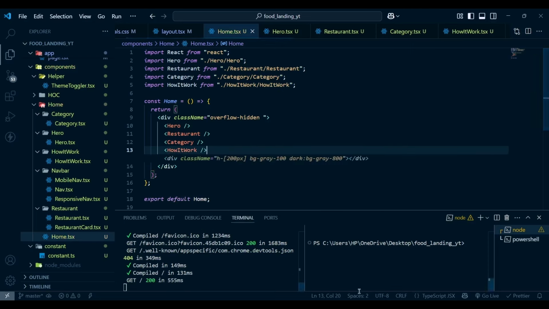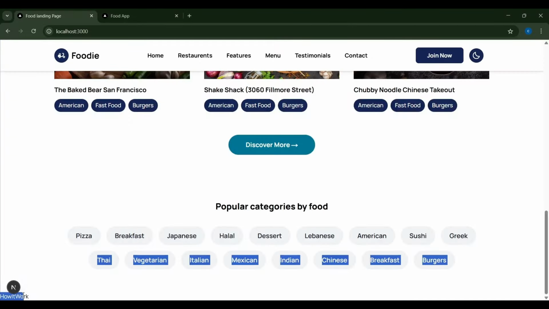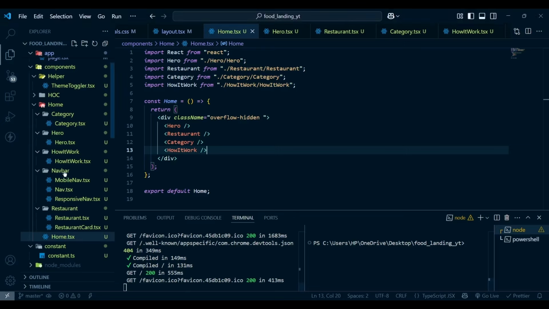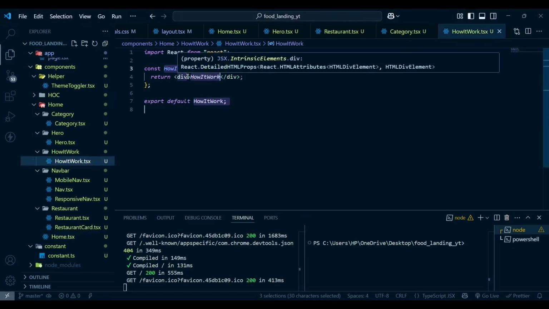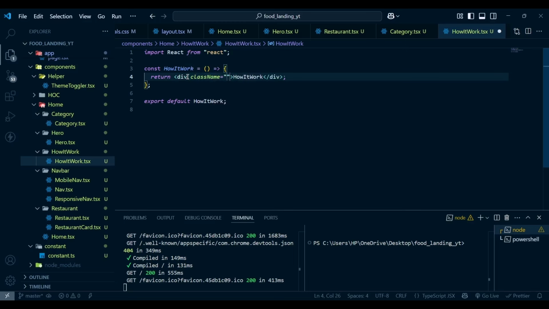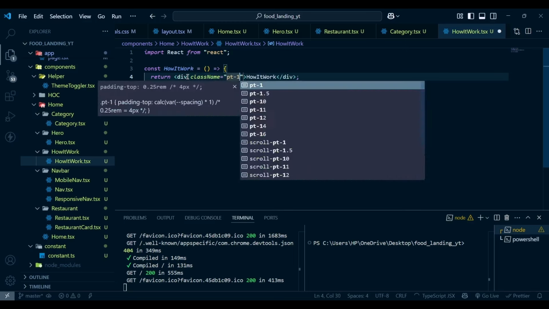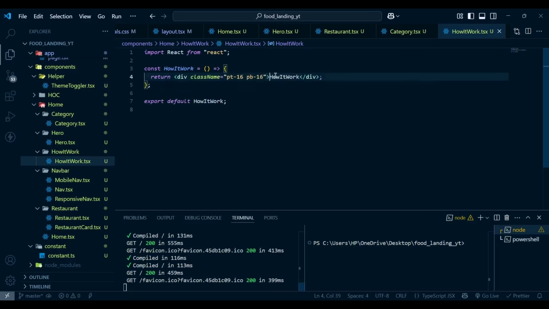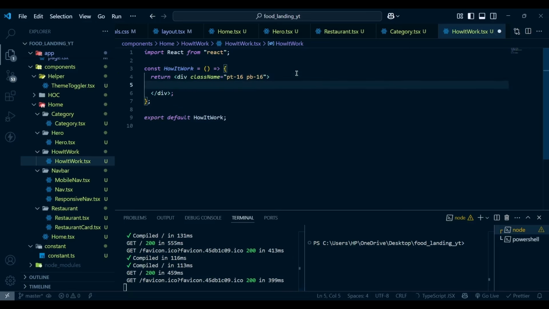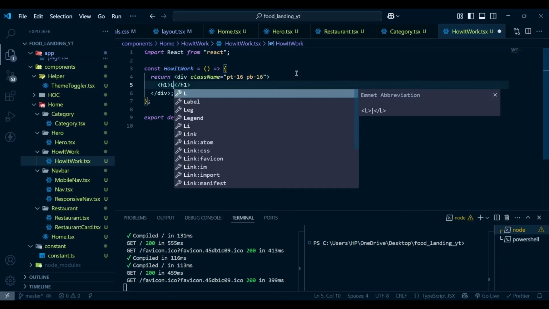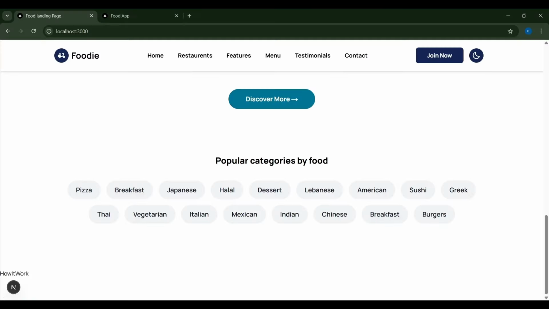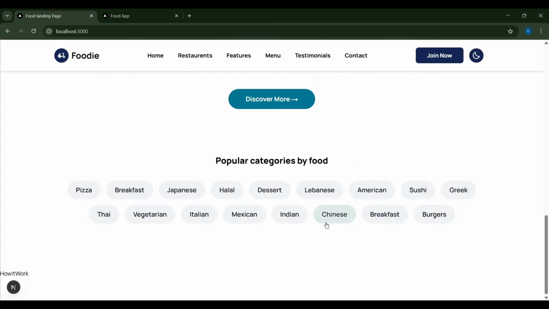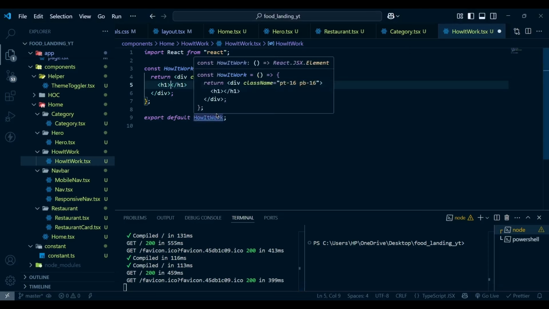So now if I hit save and go to our project, here you can see we have the text how it works. Then let's go to this section, and the first div has a class name of padding top of 16, padding bottom of 16. Then inside this div we'll have an h1 with the text. So I'm going to copy the text from our deployed version. So let's copy from here and I'm going to paste it here.